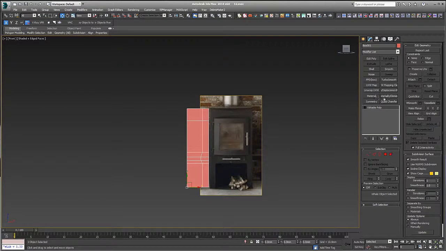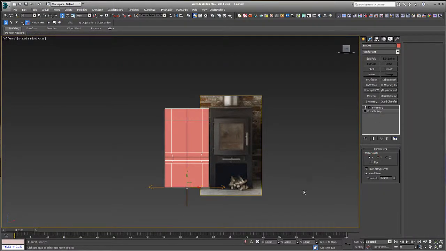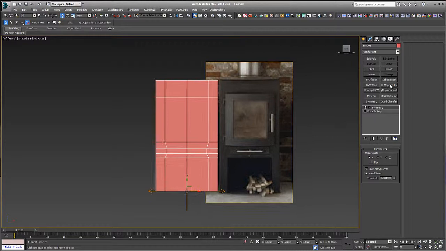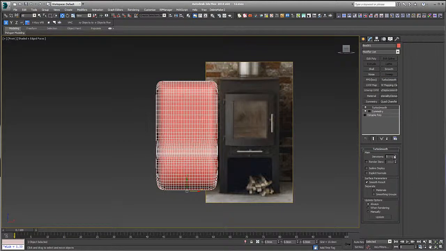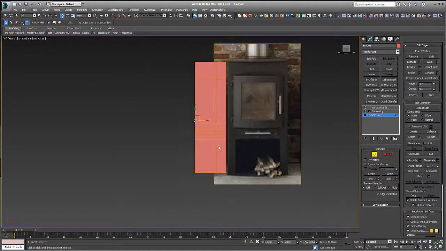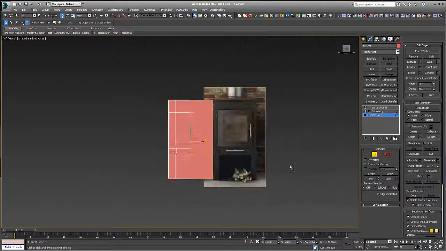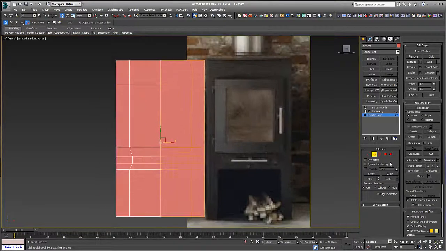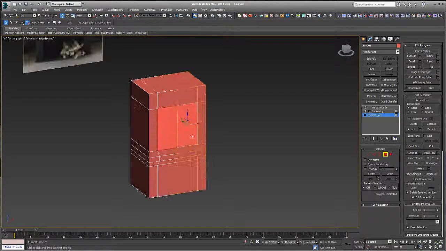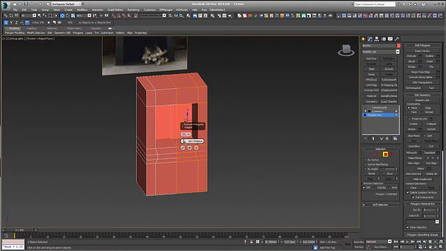Our pivot's in the middle, and we can add a symmetry modifier, turn that down to as low as possible, and now we have our model, and we can turbo smooth it, and we can turn the symmetry off, and we can still work on just one side with the symmetry available. Keeps it quite simple. So what I'm going to do now is extrude these in, as that is where the fire goes.